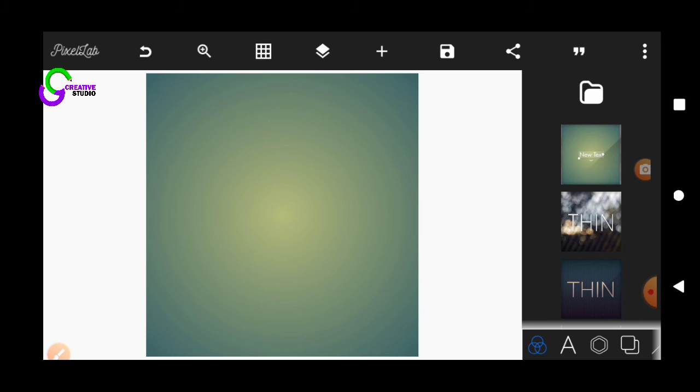So guys, we'll be going into detail on tool after tool. So these are all the tools on Pixellab.